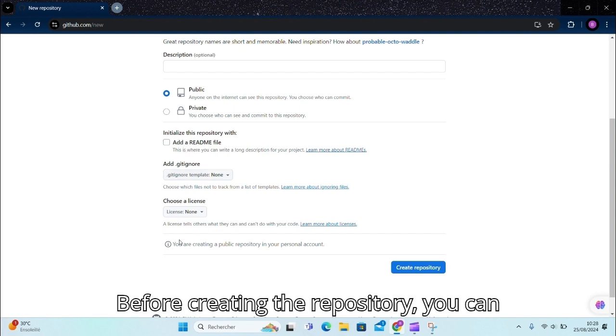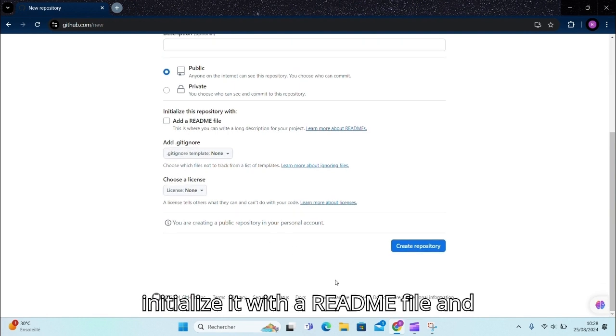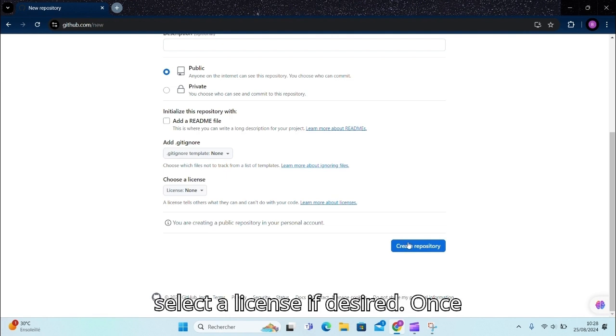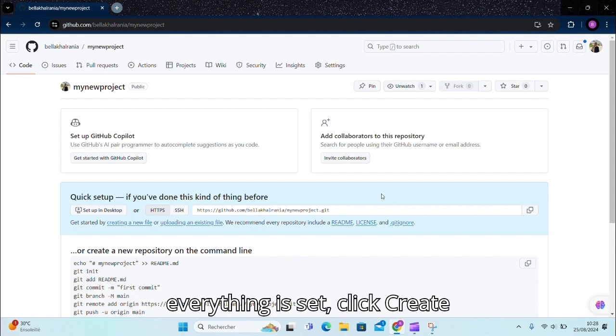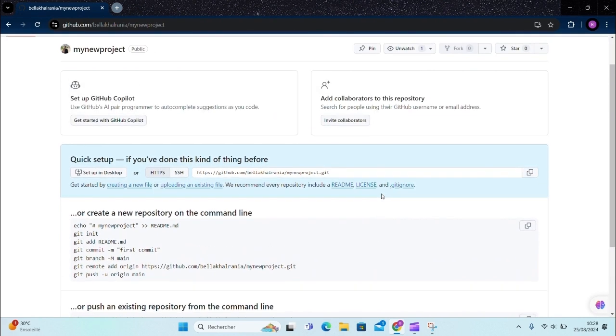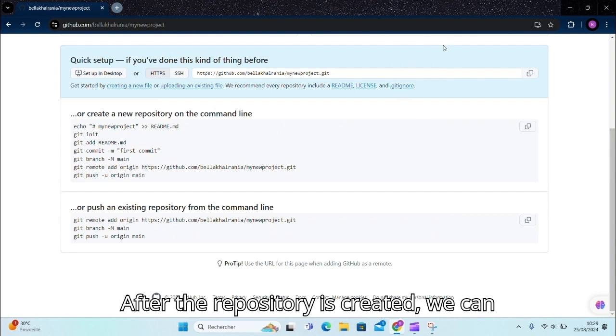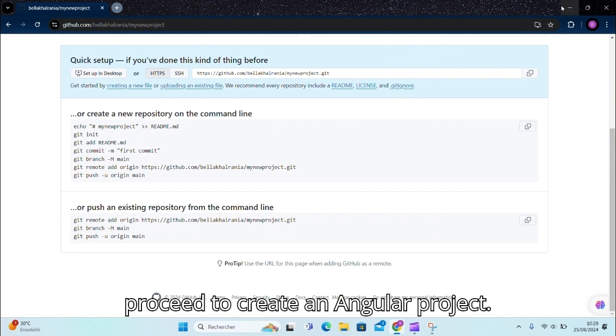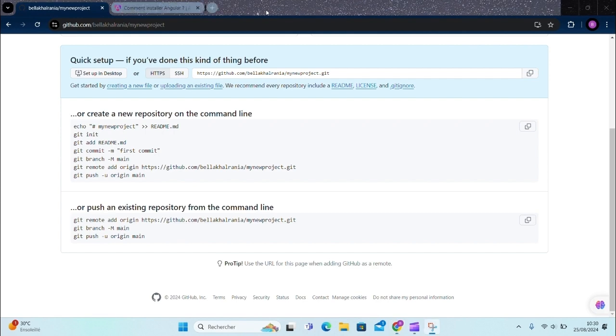Before creating the repository, you can initialize it with a readme file and select a license if desired. Once everything is set, click Create Repository. After the repository is created, we can proceed to create an Angular project.